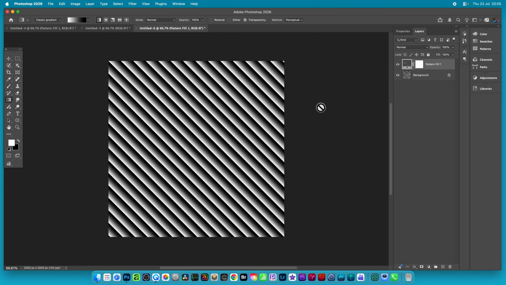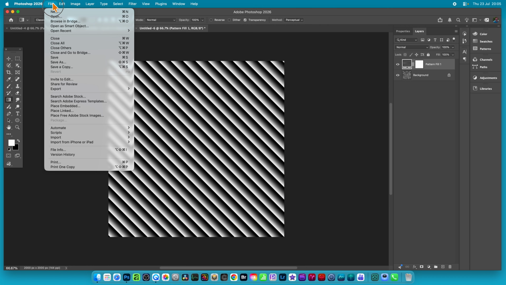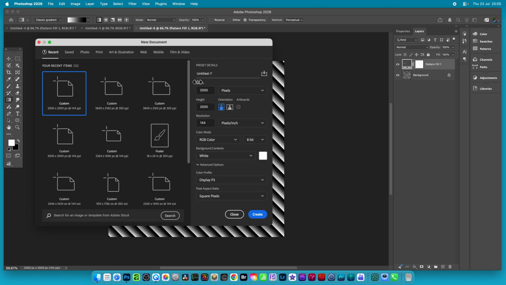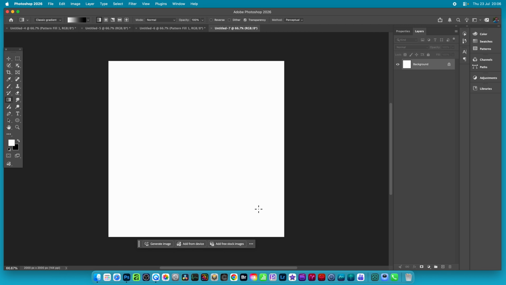How to create parallel lines like this in Photoshop, PC or Mac. Go to File and New and go with 2000, 2144 for the DPI, RGB colour and click Create.